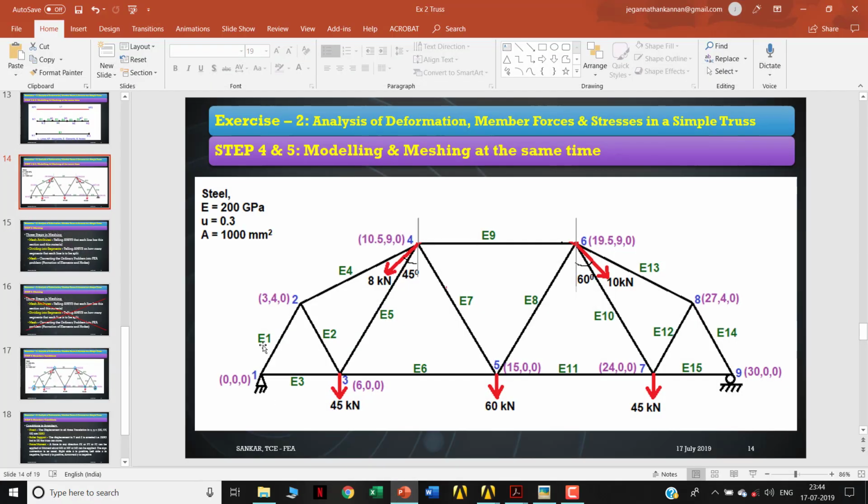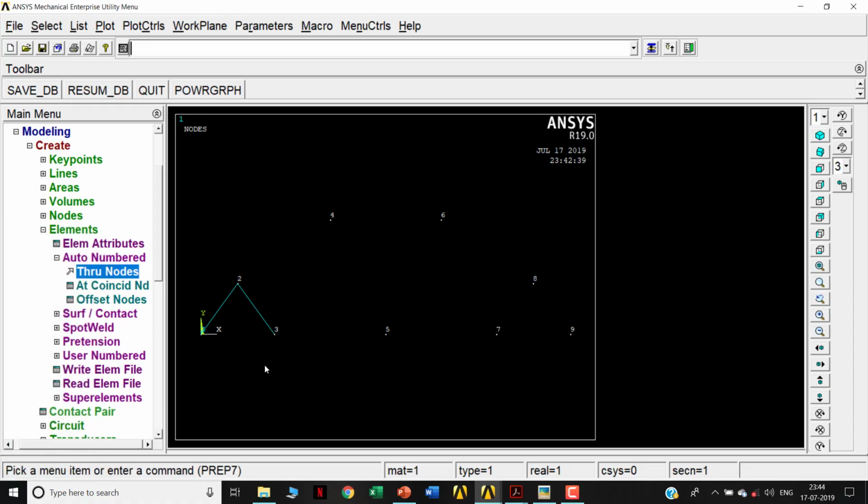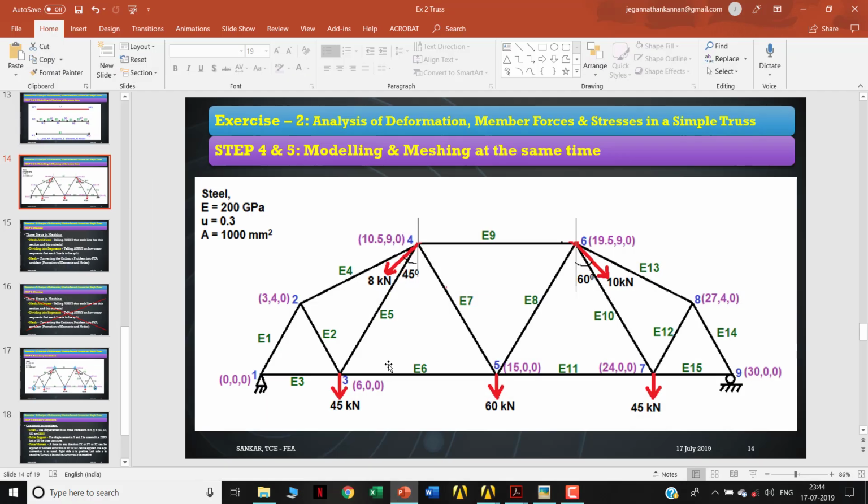So I'm going to create them. This is my element 1. Element 2 connects 2 and 3. So I'm going to do my second element through nodes, connecting 2 with 3. Okay, you can connect elements in any order you want. After completing this, you can create elements here, or here, in any order. But I'm going to follow the numbering that I have given in this diagram. So I'll follow pretty much the same.